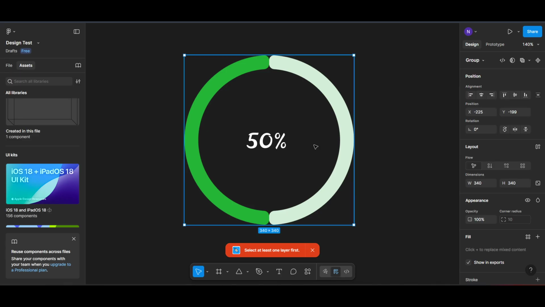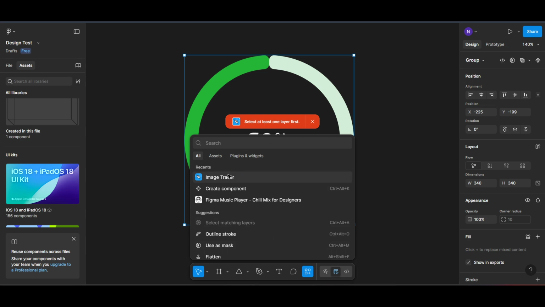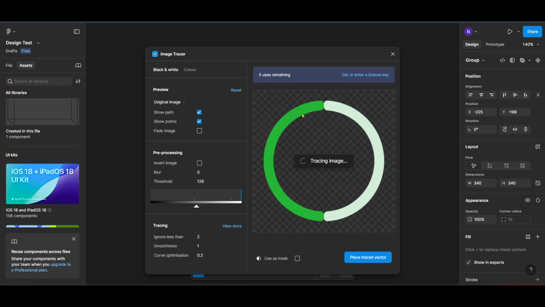magic. Finally, when the vector tracing is complete, look for the traced vector on your canvas. You'll need to click on Place Traced Vector to incorporate the new vector into your project. This step will position the vector where you want it in your design frame, ready for further edits or enhancements.